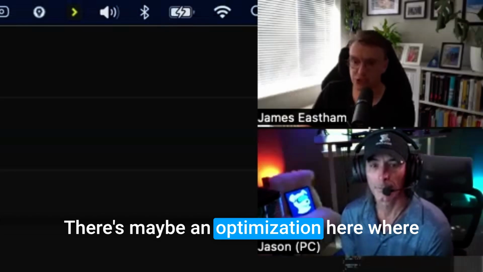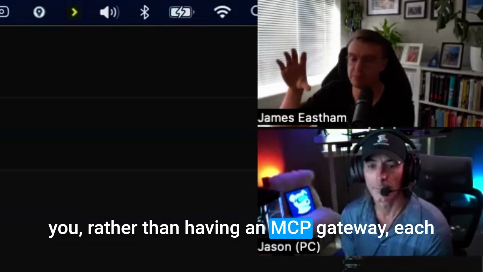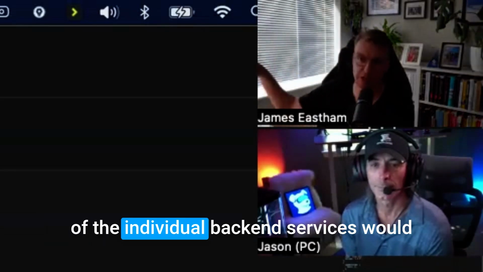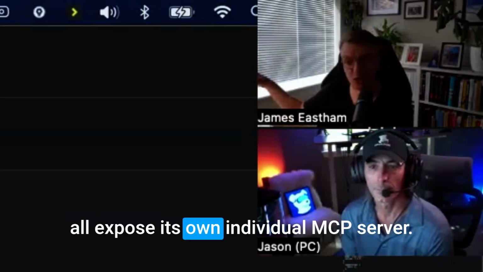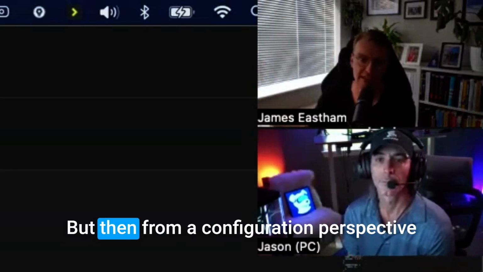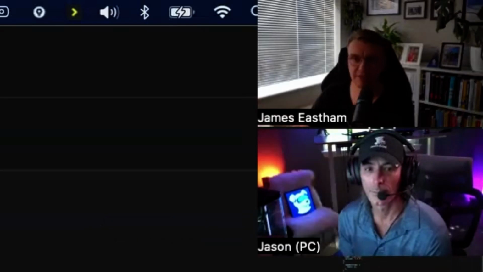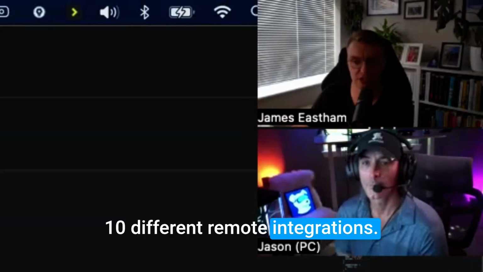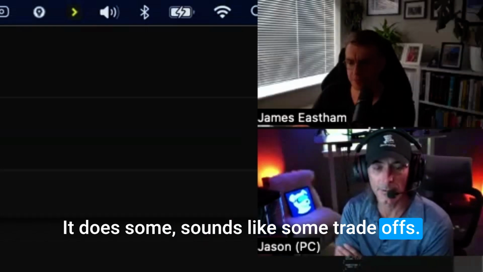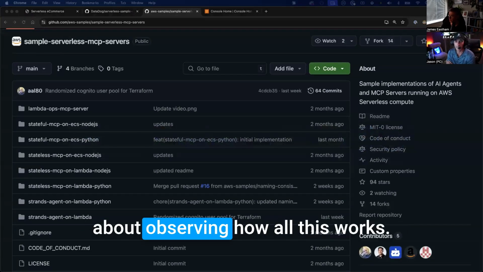There's maybe an optimization here where, rather than having an MCP gateway, each of the individual backend services would all expose its own individual MCP server. But then from a configuration perspective in Claude, you need to configure like 10 different remote integrations. Yeah, but that sounds like some trade-offs. Let's have a look at your question about observing how all this works.